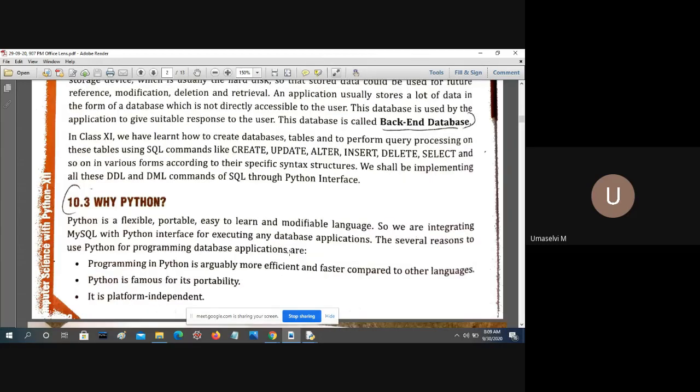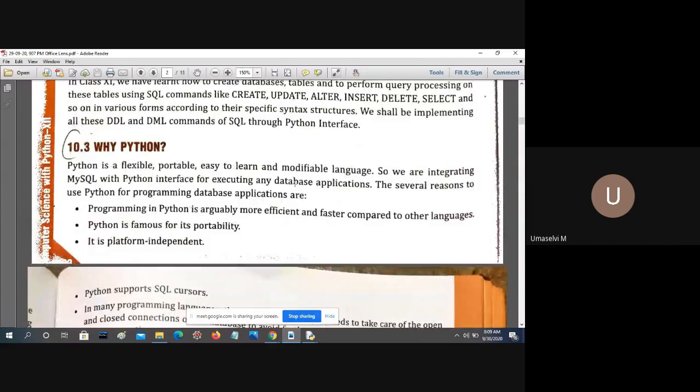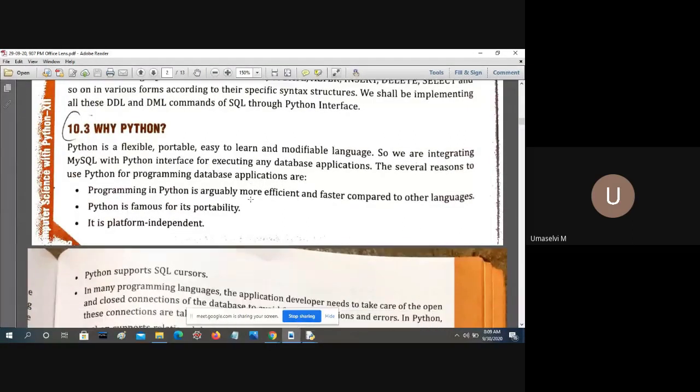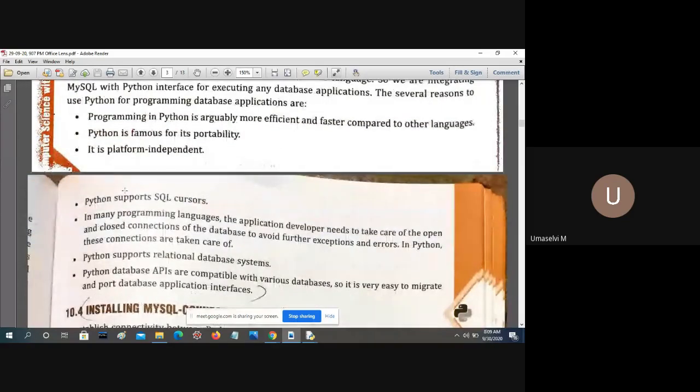So why do we use Python? You all know Python programming is actually very easy and portable. All these things we have already seen. Python supports SQL. This is very important. Through simple SQL commands, through Python itself, we can pass them.